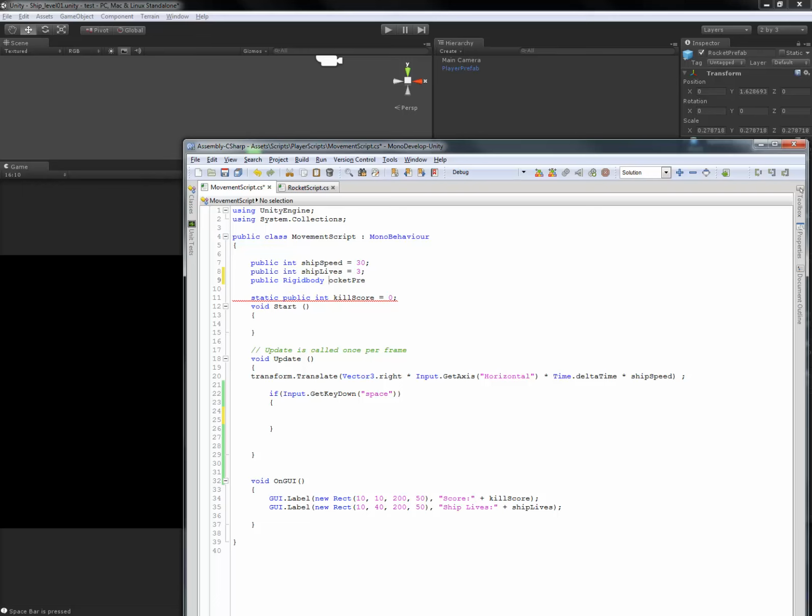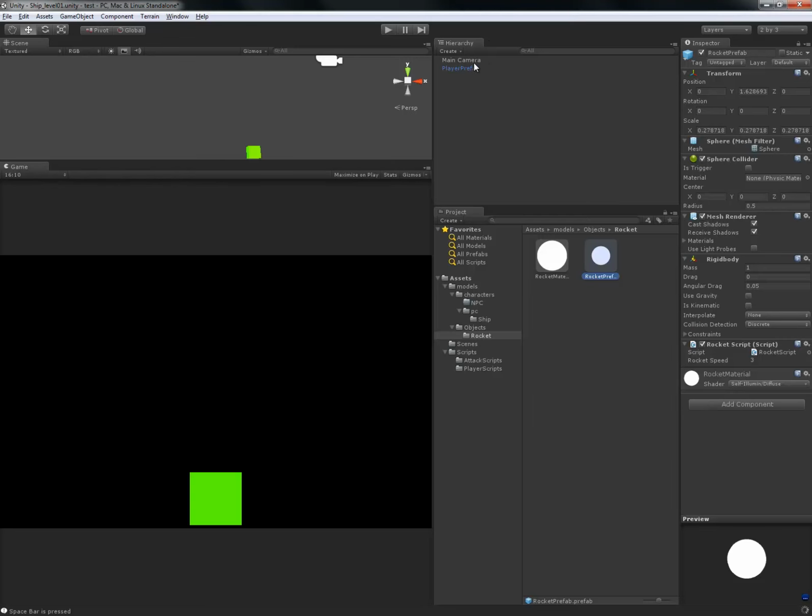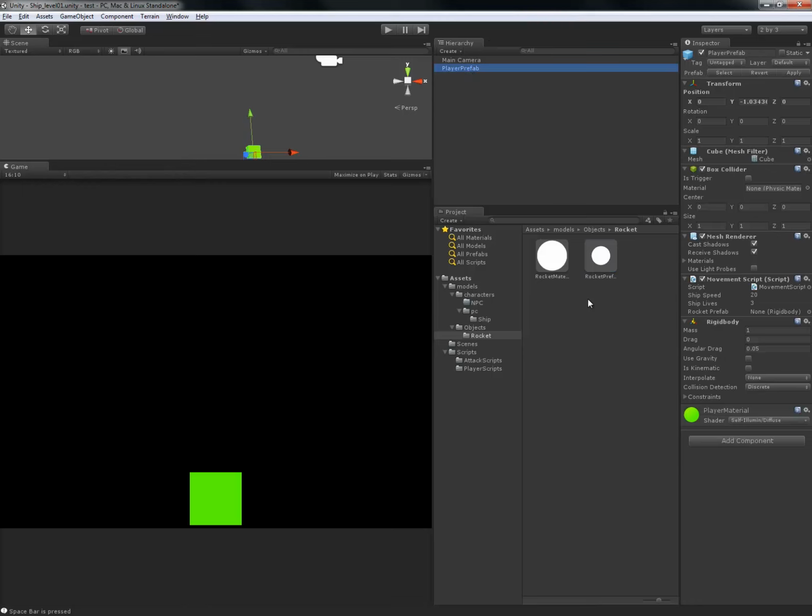I want to make sure my camel casing is correct, so rocketPrefab. Alright, let's hit Control S and save that, and let's look in our editor. Let's select our player prefab. You can see here that we have a global variable called rocket prefab, which is pretty awesome. I'm just going to drag my rocket prefab and drop it in there. So cool, so that worked.